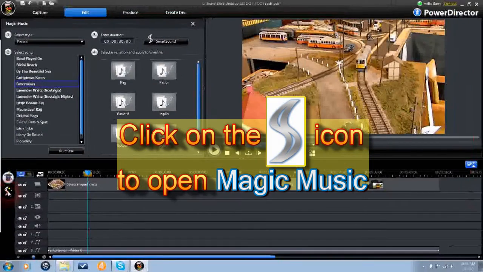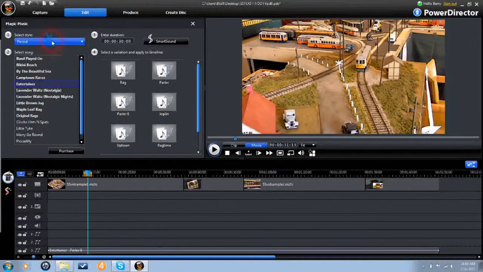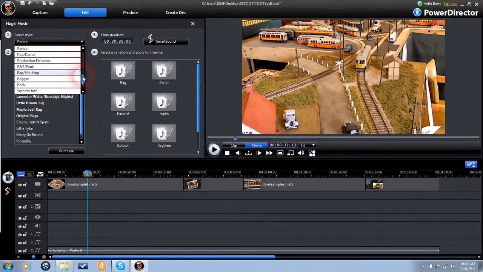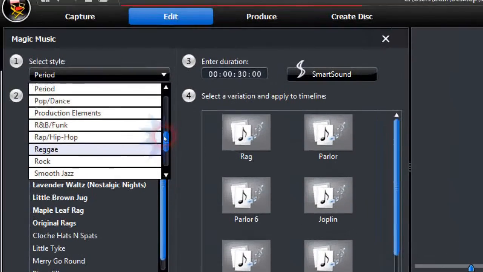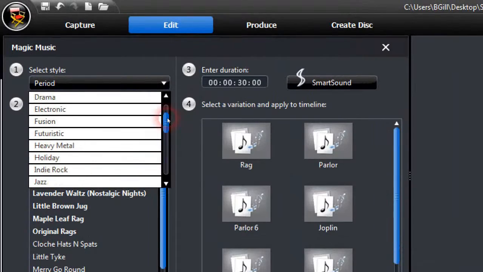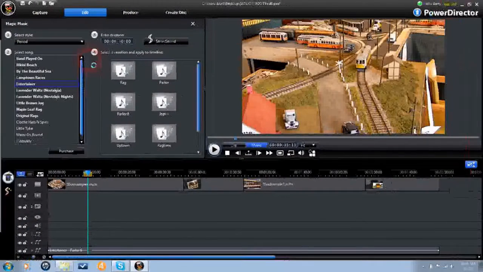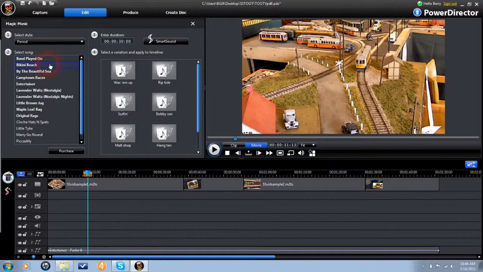Click on the Smartsound Magic Music icon in the Edit tab of PowerDirector, and while scrolling through the interface, you will find most any type of music genres including movie themes, sound effects, heavy metal, and cultural styles as Irish, Jewish, American Indian, jazz, just about anything to suit your needs.